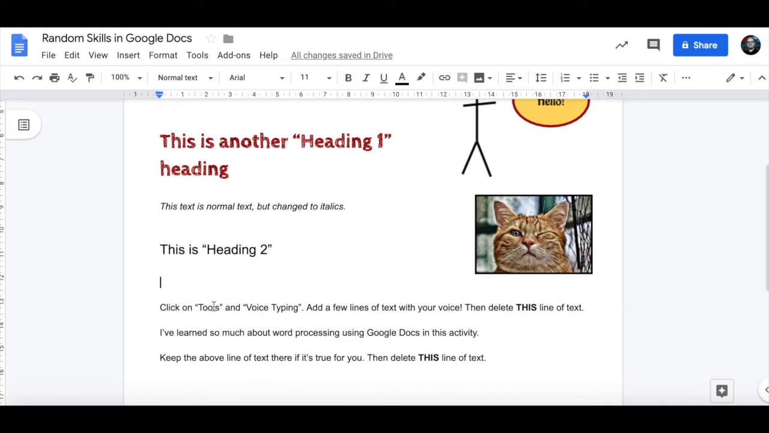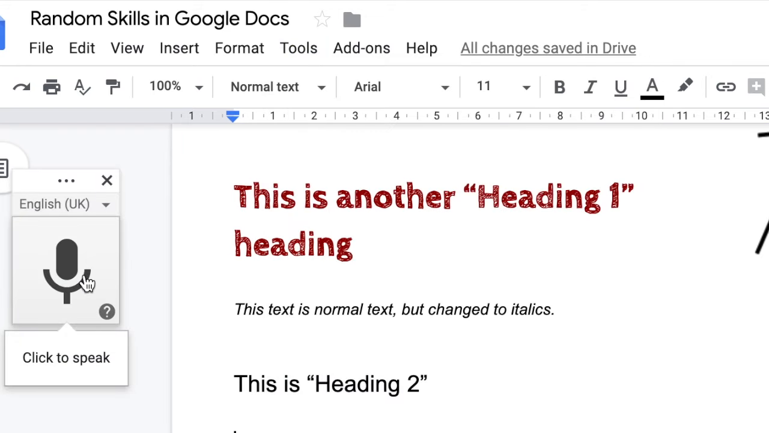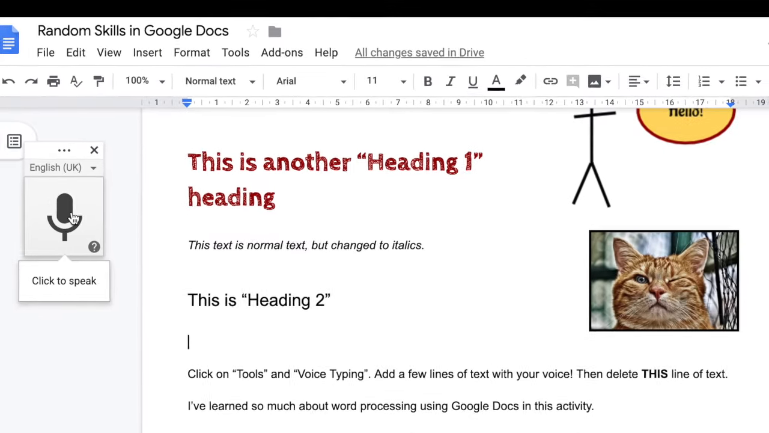Okay, next, click on Tools and Voice Typing. Add a few lines of text with your voice, then delete this line of text. So we go up to Tools, Voice Typing, click on that, and this appears. For the first time, you may get asked if it can use your microphone, that sort of thing. Just say yes to everything.